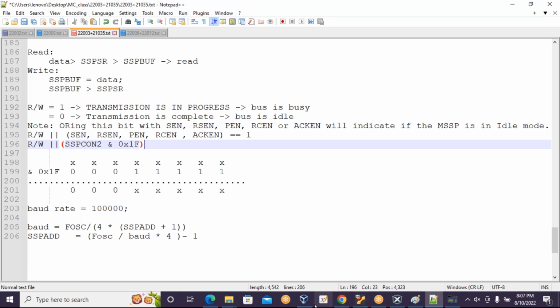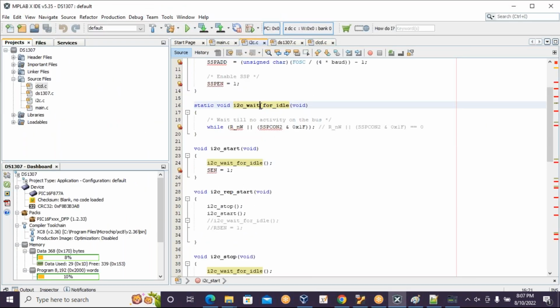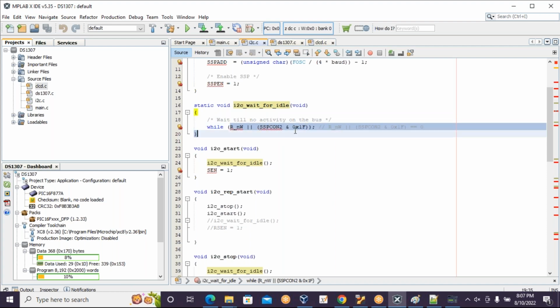That is what we do here in the wait function. You see here, I want to check if the bus has been idle or not. So the R/W pin logical OR with SSP contour AND 0x1f. If this is 1, remember the transmission is still in progress. If this gives me 0, then the transmission has been completed.